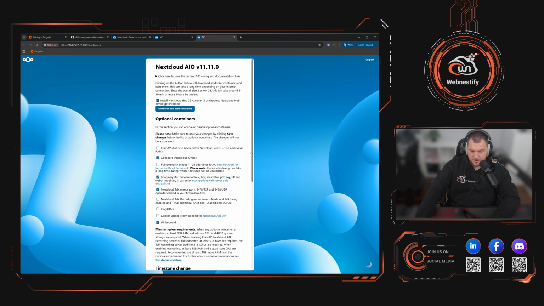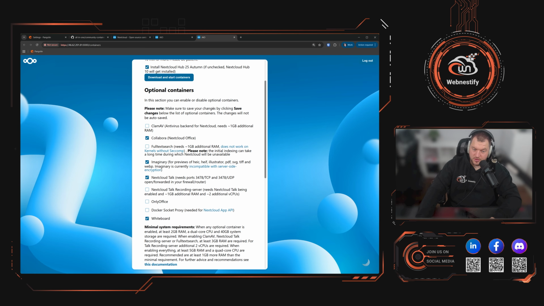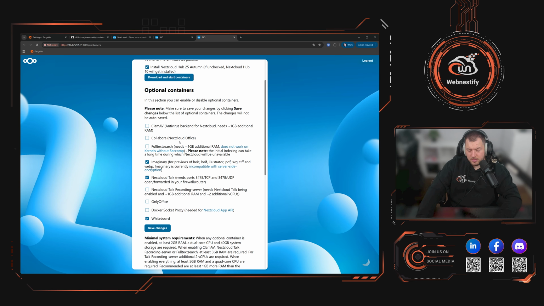And depending on your server, as you can see, you have some menu for the optional containers. So if you want to also edit the files and the docs, keep Collabora Nextcloud Office enabled. But I don't like Nextcloud Office too much. I rather use OnlyOffice. It is a little bit better in my use case. Nextcloud Talk is enabled, but we are not going to install it. If you want, make sure to open those ports.